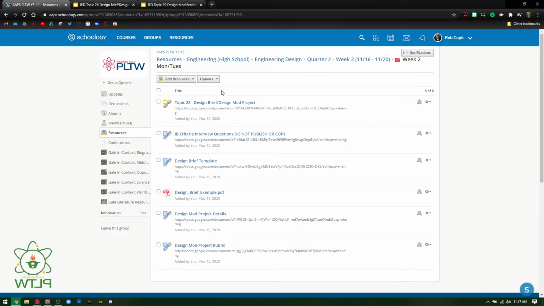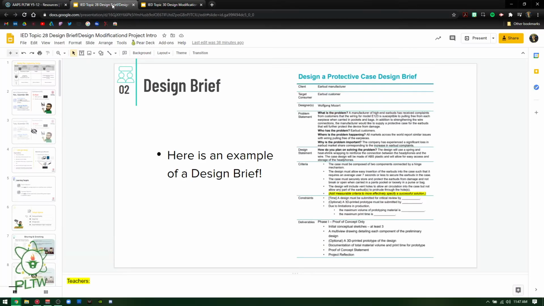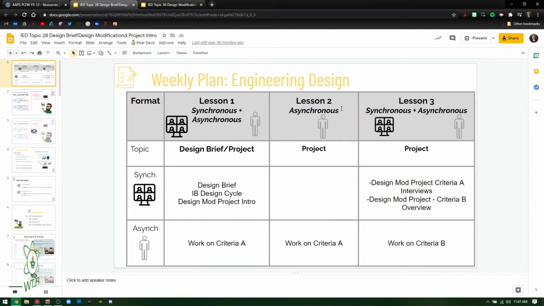So in case 28, topic 28, we'll start with the agenda here. It looks like design brief, the IB design cycle, and the design mod project intro. We're going to talk about those concepts, and then they're going to start working on what we call criteria A. Well, IB calls it criteria A. Criteria A will be due, or you'll be doing your interviews, on Thursday, Friday. And then you will be going over criterion B, and that'll give those students who are waiting to be interviewed something to do, basically to work on the next stage.